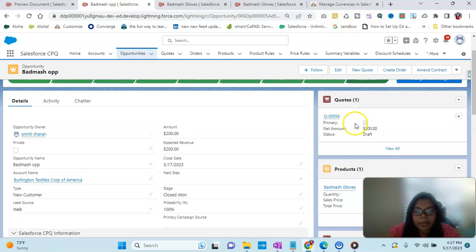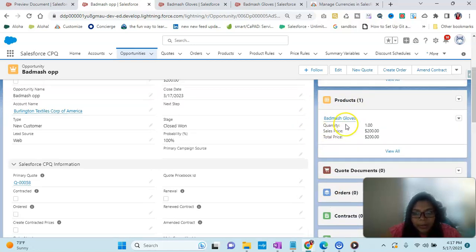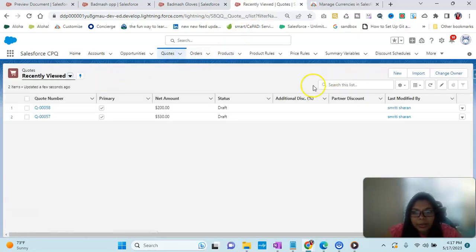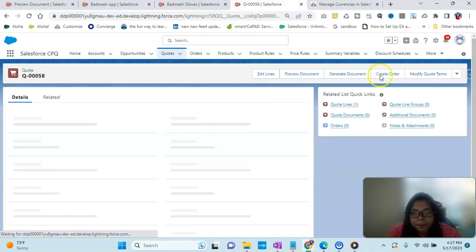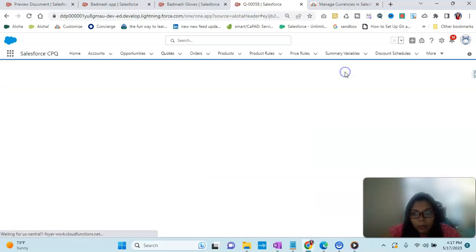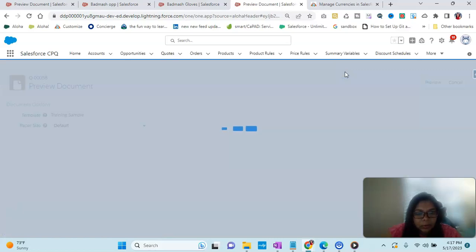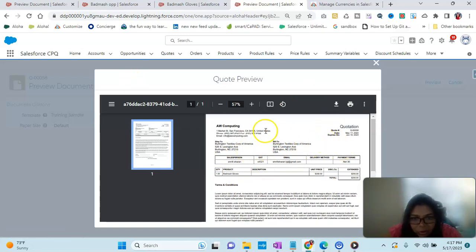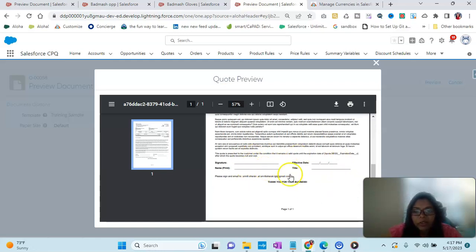Like I said, there is only one primary quote, and this is how the product gets created. Now, the quote line editor is very important. If I go again to the quote line editor, in the edit lines we can edit products and all those things. Then we have something called preview document. You can see in the preview document only the Badmash gloves got added, with the price and all this information. The whole quotation is generated, kind of an invoice, which the customer is expected to sign, and that's how it works.